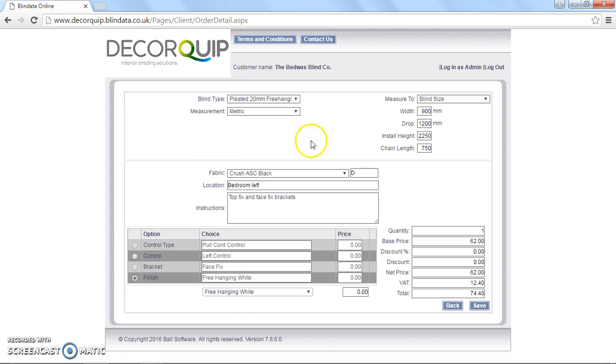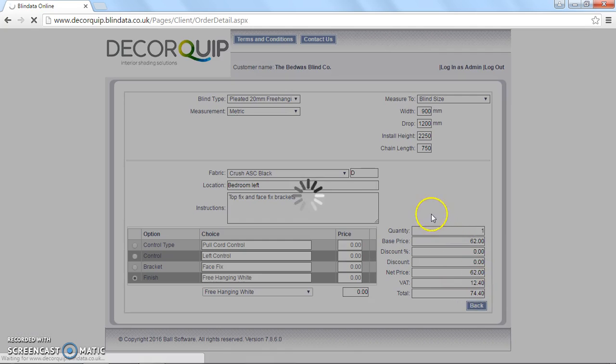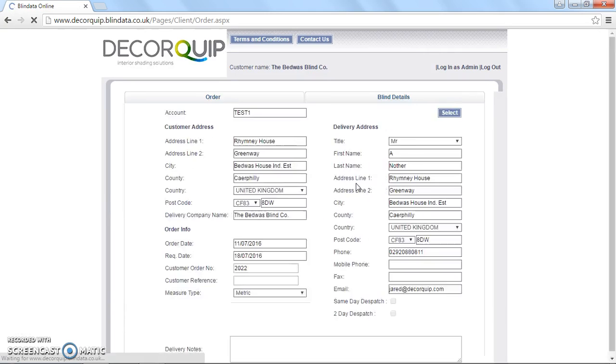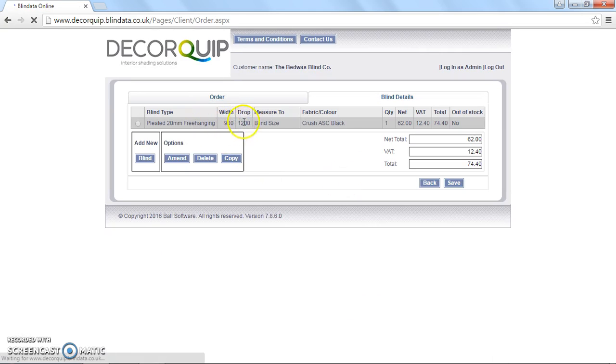So once you've configured everything on this list, and you're happy that everything's correct, you hit the save button. This takes us back to the screen we saw a few minutes ago, which gives us an overview of the blind. We've got the blind type, width, drop, the type of measurement we've got, the fabric, quantity, and then the price.